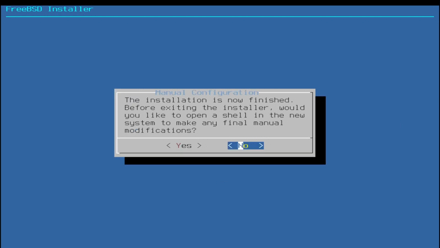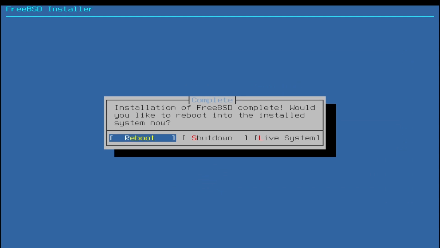If you would like to, you can now be dropped into a shell to make some final manual adjustments, but I'm happy with the current configuration, so I will select no. And the final step is to select a reboot. Make sure to remove the USB drive or detach the ISO from your virtual machine before the system starts again to prevent it from restarting the setup program.